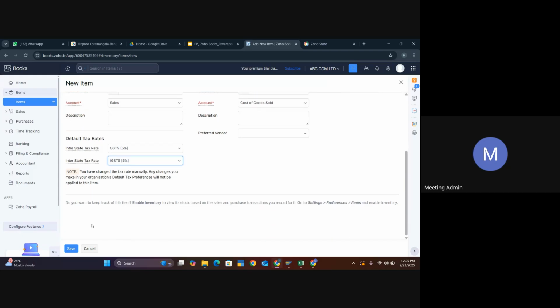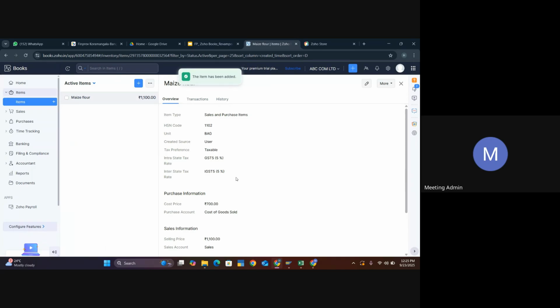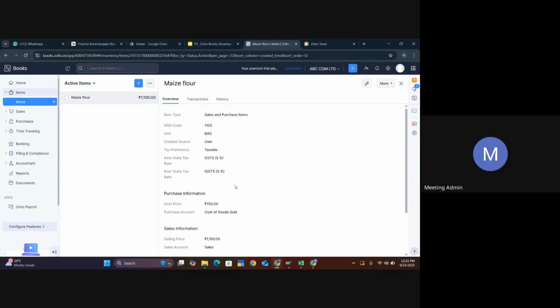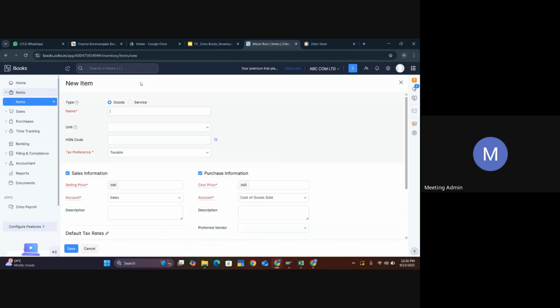After that, just click on the save option. Can you see now? Your item is created. If you want to create one more item, you can click on add. As usual, same thing.